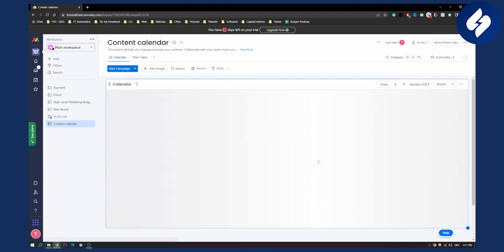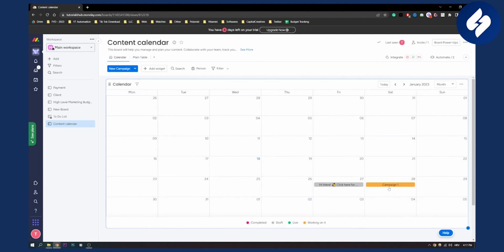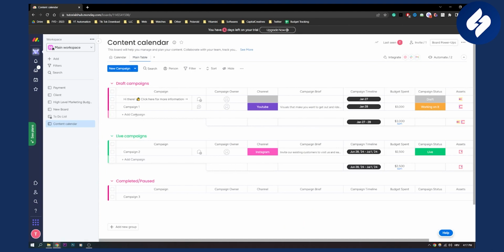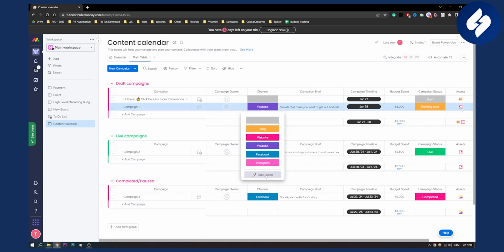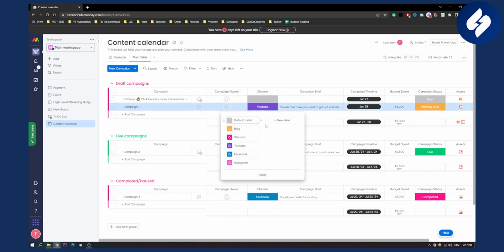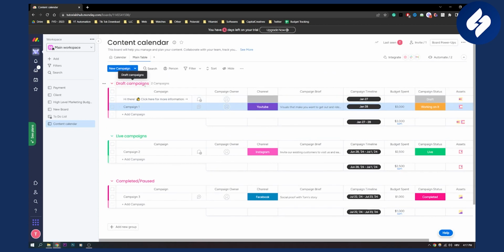And if we go to calendar, we can see that we have content basically scheduled, right? And we can obviously add a campaign here and add a new timeline, anything right here. You can also change these labels to YouTube, TikTok, or any other social media platform. And that's pretty much it. It's really simple, self-explanatory.